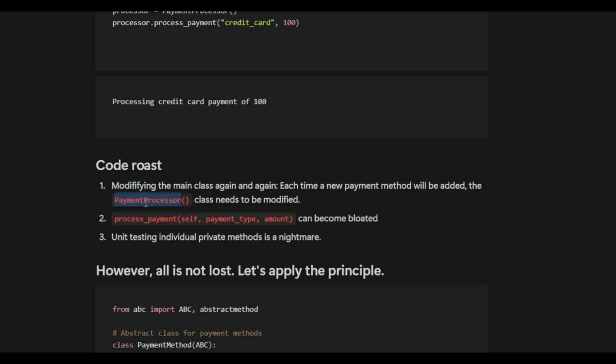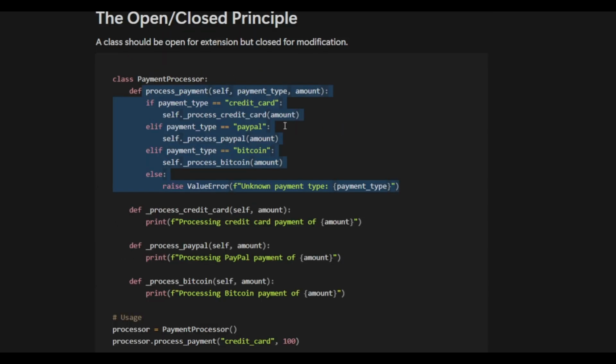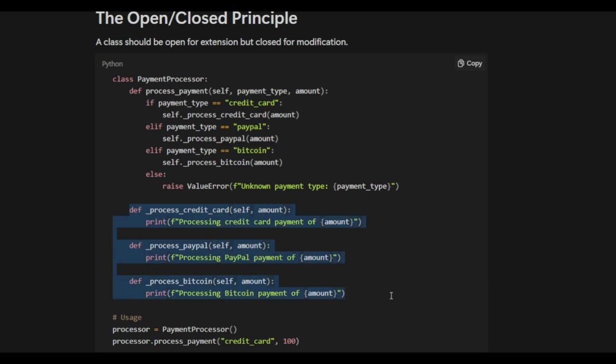The payment processor class needs to be modified again and again and again. So for example, if we have a new payment type called debit card, we'll have to write another if statement, if payment type is equal to debit card, and then create a method similar to this in this class. So this class, which should be a pretty stable class, is open for modification.